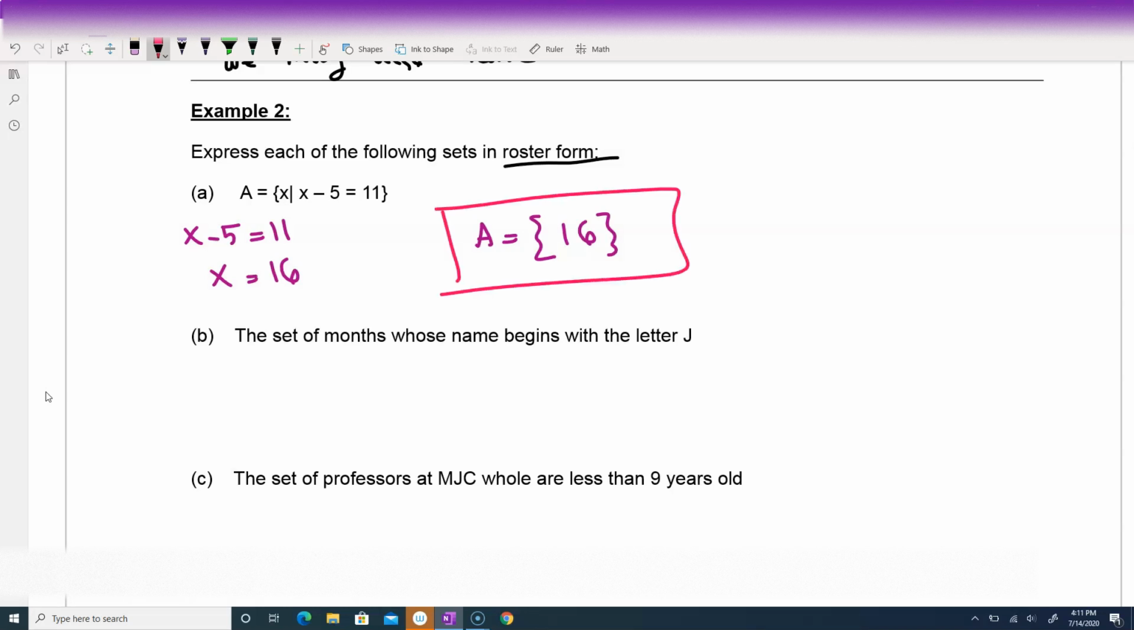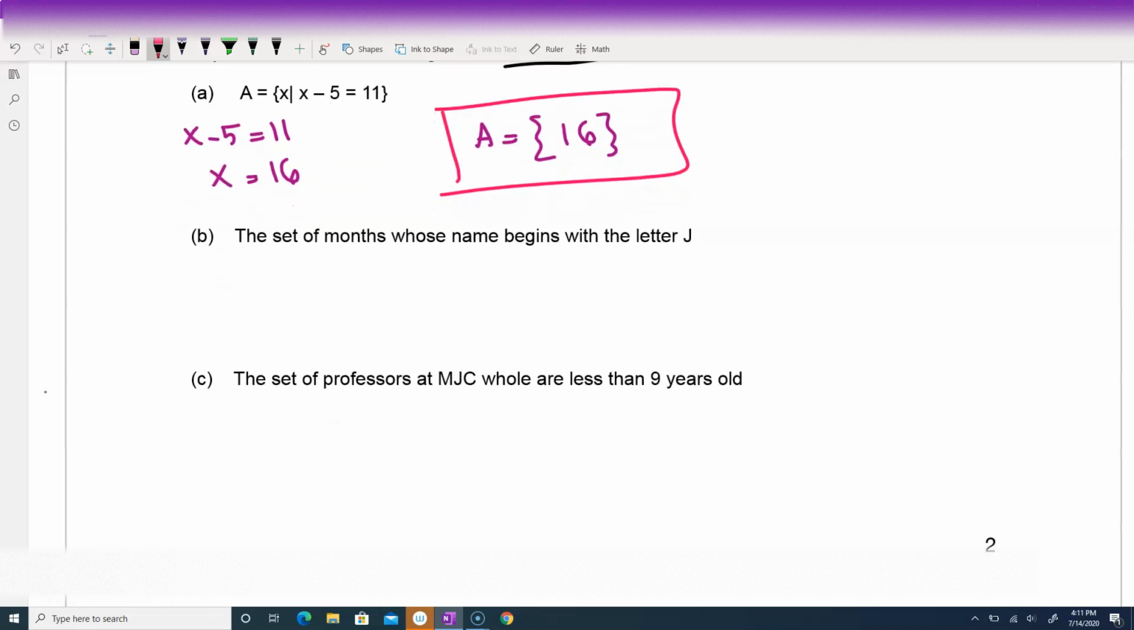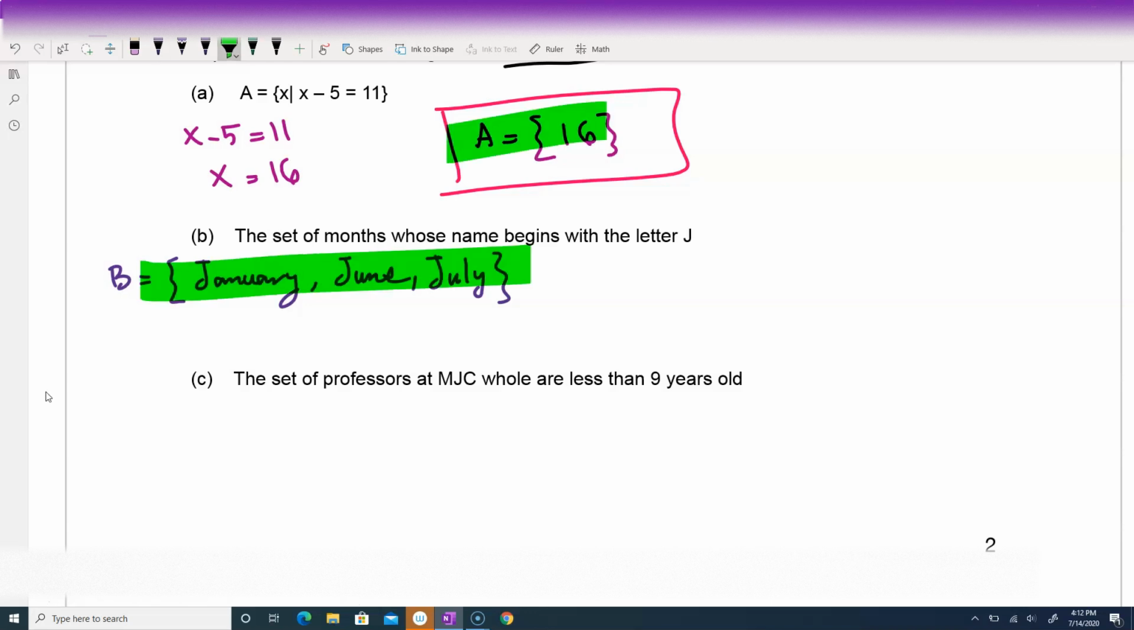B: the set of months whose name begins with the letter J. Here we only use set E, because it didn't say what the set is, but I want to make it easier, so let's use B. Our roster form is: months starting with J: January, June, July. So it's this one. This is the answer. And this was the answer for the top one.